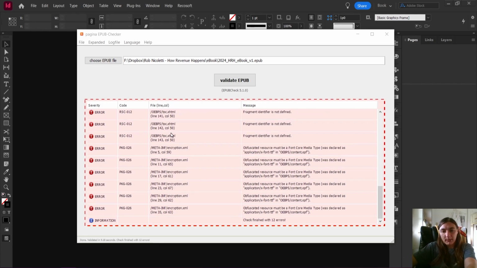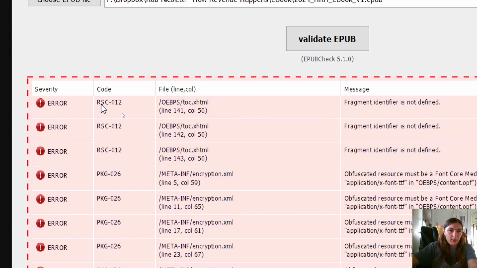The main one being RSC-012. Now, I had never seen this code before until the last year or so. It is simply being caused by an InDesign export setting. Let me show you where to find it.